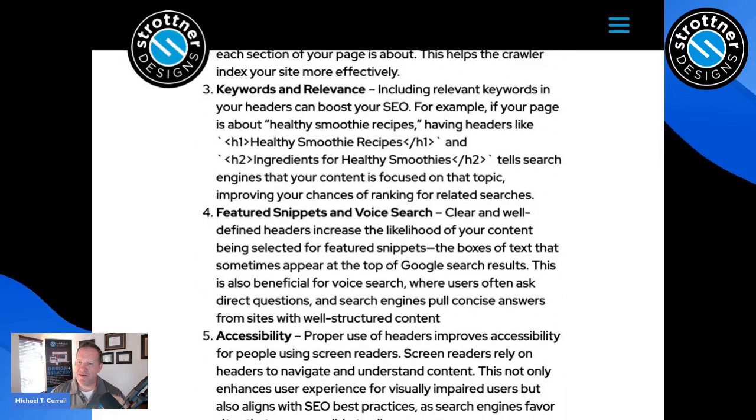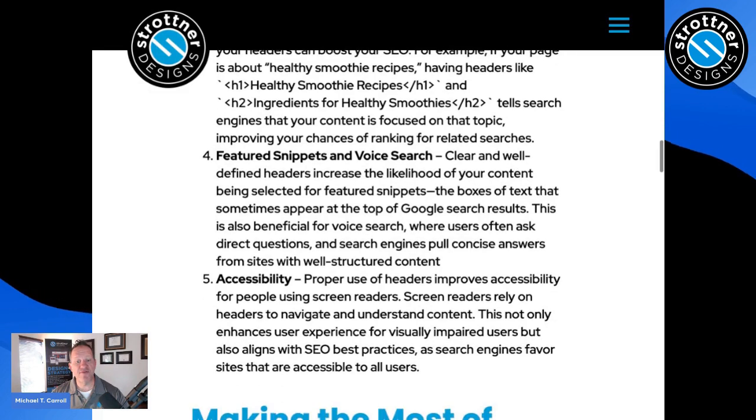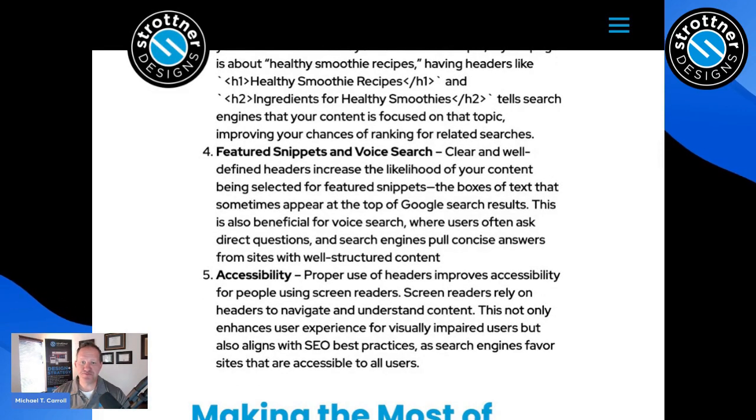3, keywords and relevance. Always comes back, doesn't it? Including relevant keywords in your headers can boost your SEO. For example, if your page is about healthy smoothie recipes, having headers like H1, healthy smoothie recipes, redundant, and H2, ingredients for healthy smoothies, tells search engines that your content is focused on that topic.